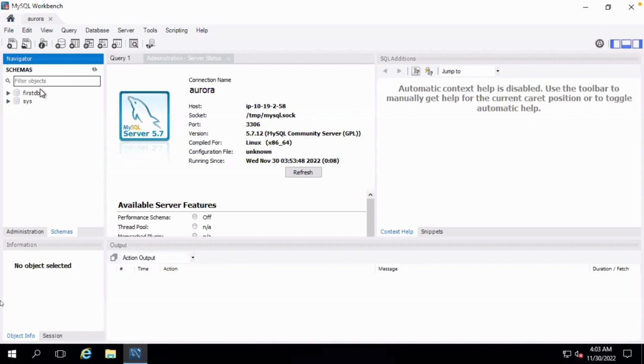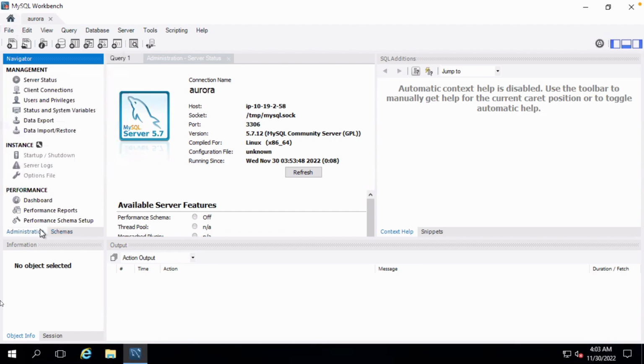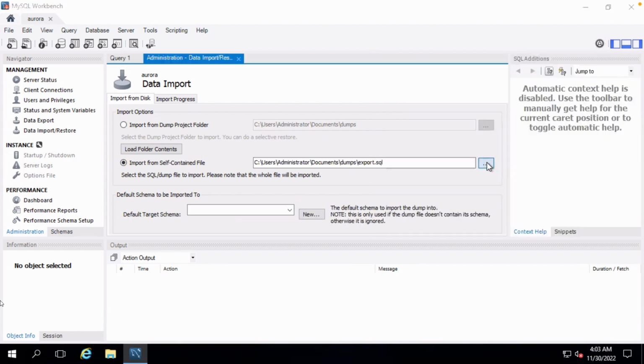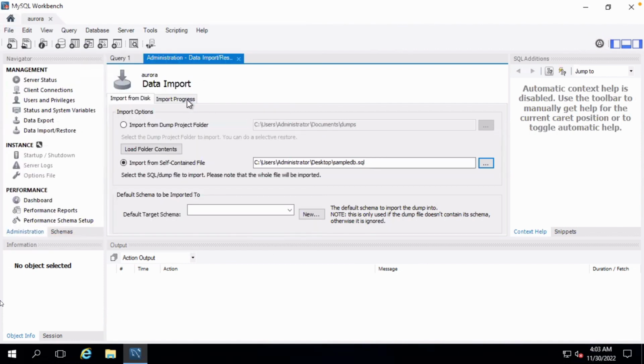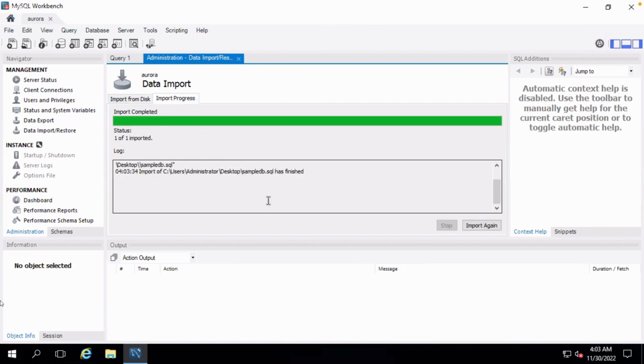Okay. So go to this administrator, data import or restore. Select it. Import self-contained file. Browse whatever file I shared over Git. Open that file. Go to import progress. Click on start import. The import completed. This is what I asked you to do. How simple it is.